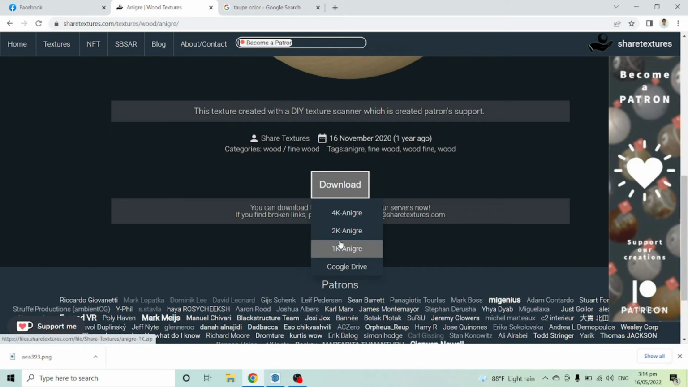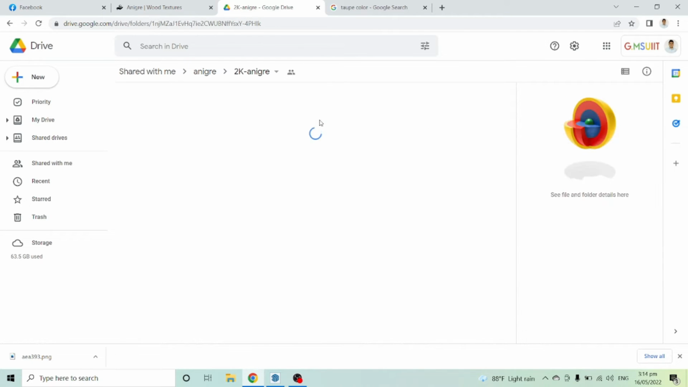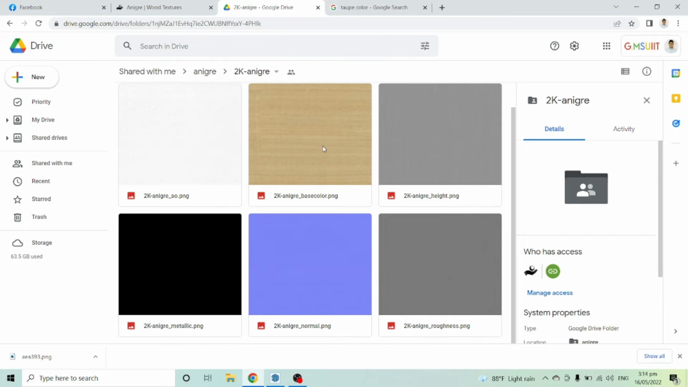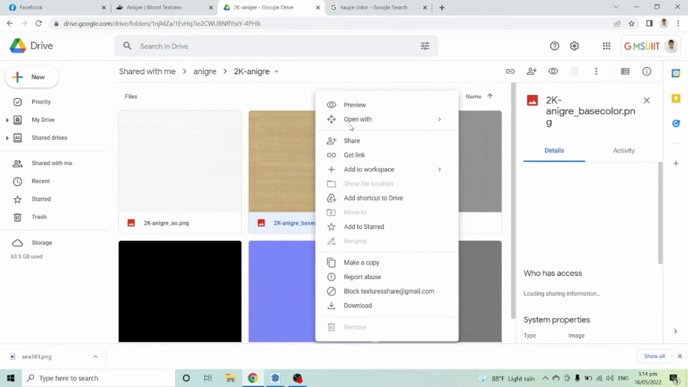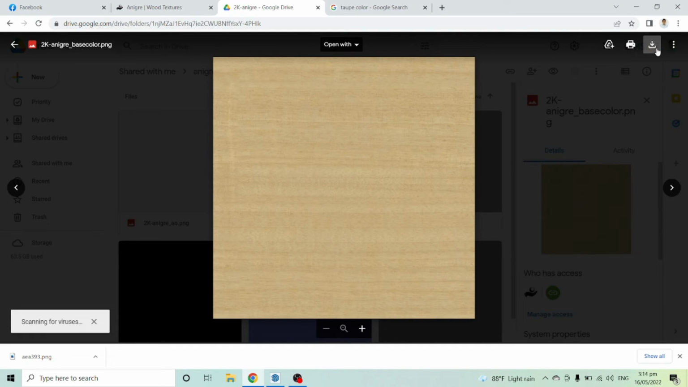You can choose the different parts. I will just click the Google Drive. Then after I click the Google Drive, you can now see here the different parts. For example, I will just choose the 2K, and you can see here the base color. Just open this one and then download this. Just wait for a while. Okay, so there it is.